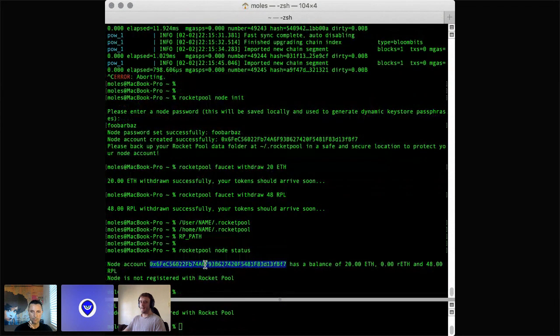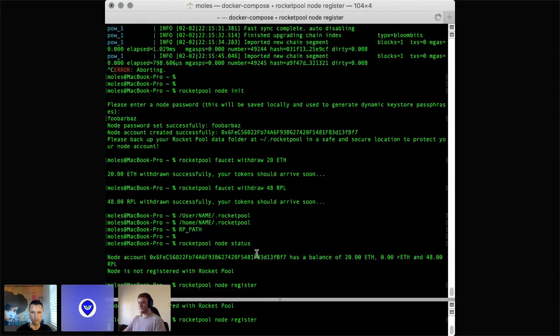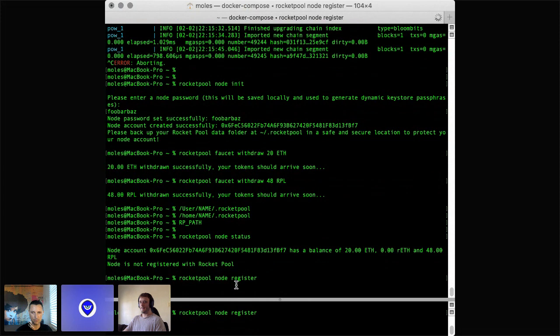There you go. So there's our node account, and it's telling us that we've got a balance of 20 ETH and 48 RPL. So it looks like that faucet's worked, and we've loaded up with tokens. And now we can actually go ahead and register with Rocketpool. So let's go rocketpool node register. And again, this will just send a transaction in the background too, so it might just take a second.